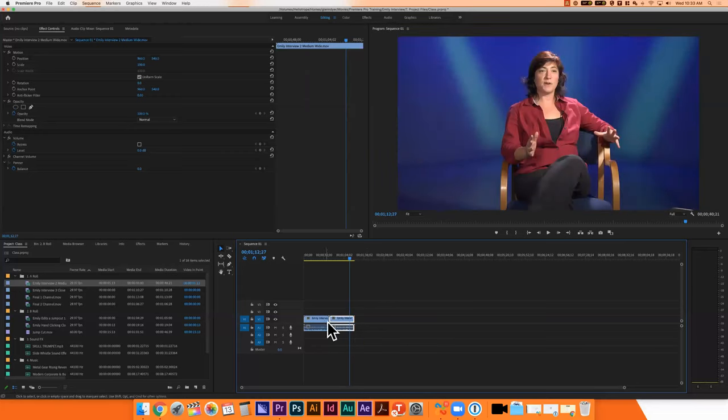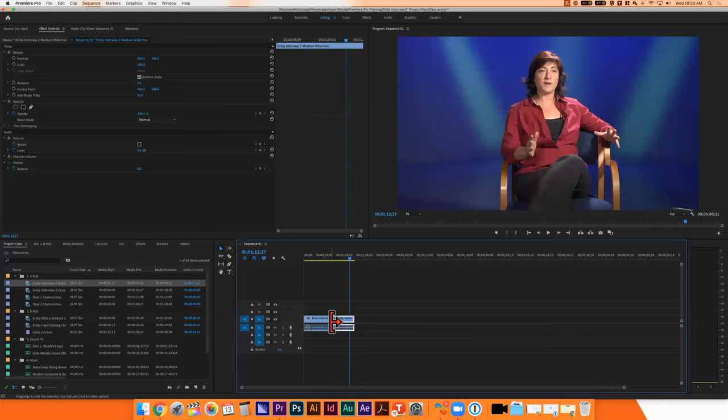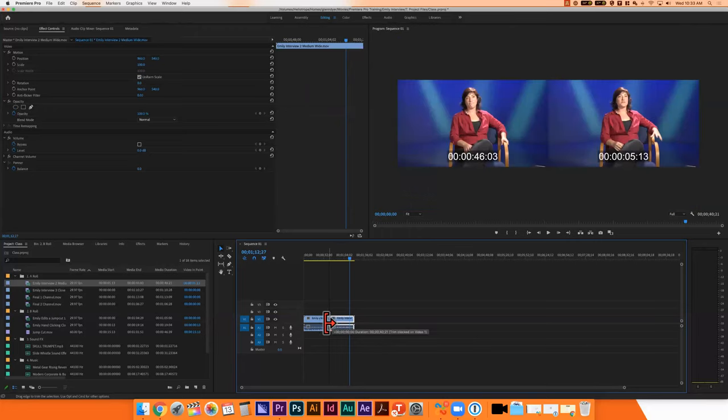If you're in an intersection between two clips, you can tell which clip it is grabbing onto by which direction it is facing. So right now, it's at the end of the first clip. And right now, it's at the beginning of the second clip.